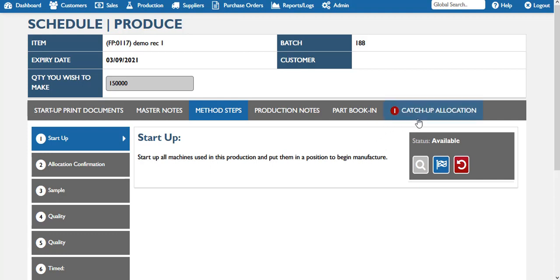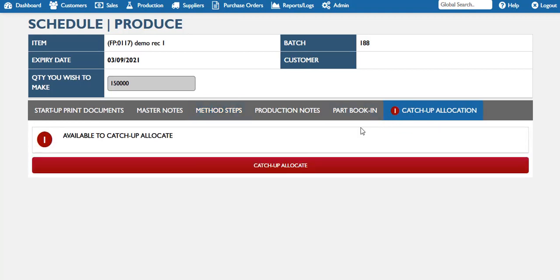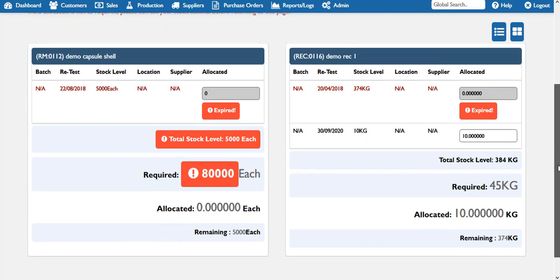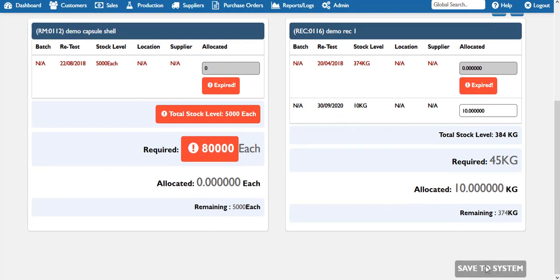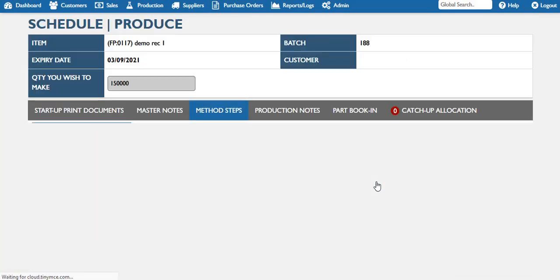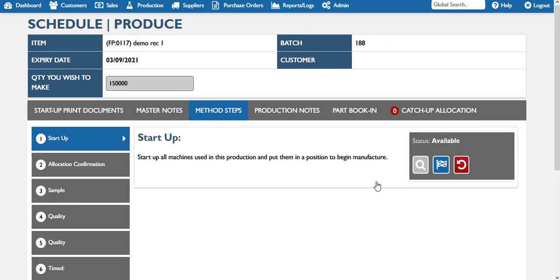In the event that new stock does become available, that number will change to let you know. You can then click the navigation point, click the button to catch up allocate, and use the new screen to select the batches available in exactly the same way as a regular allocation. The amount shown as being required will be the amount outstanding from the initial allocation. Any catch-up allocations performed are added onto the existing allocation stored against this production. You can perform this catch-up allocation as many times as you like during the running production for each and every time new stock becomes available.